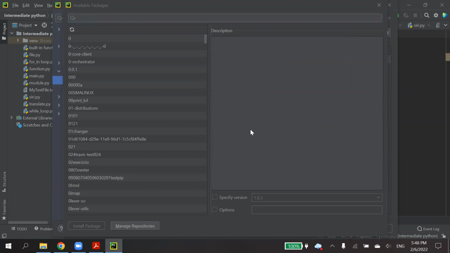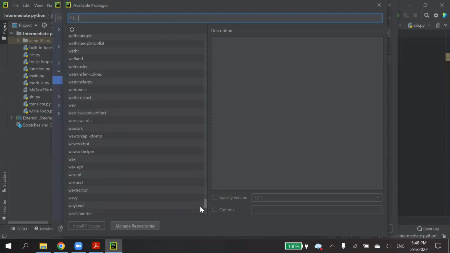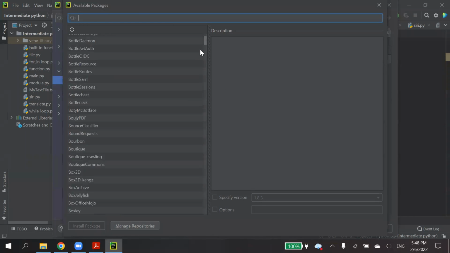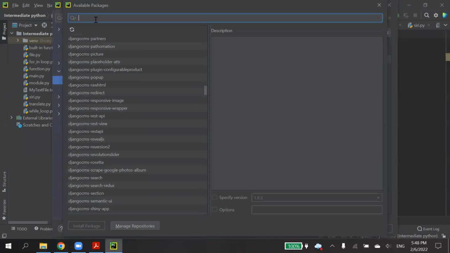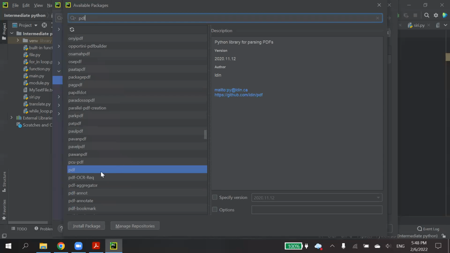You can see there are thousands of packages available online for different purposes. For example, if you want to do something with YouTube, maybe there are a lot of functions, a lot of libraries here. If you want to do something with PDF, maybe there's something as well.